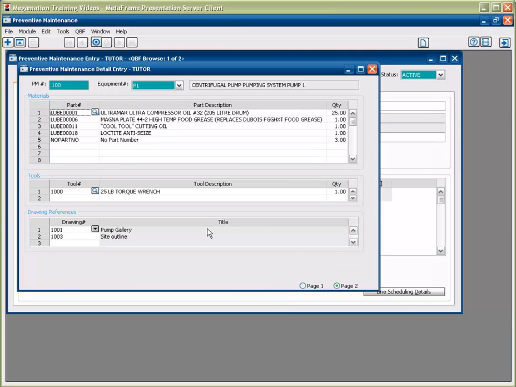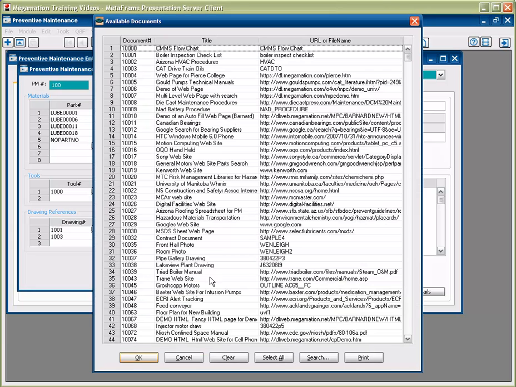The second page of the PM detail entry screen allows the user to associate materials, tools, drawing references using the search icon or the drop-down as needed, or enter in a non-inventory part number along with the quantity needed. You can also attach drawing references, which are basically chosen from a list of available documents, and these can be entered into the Documents module.